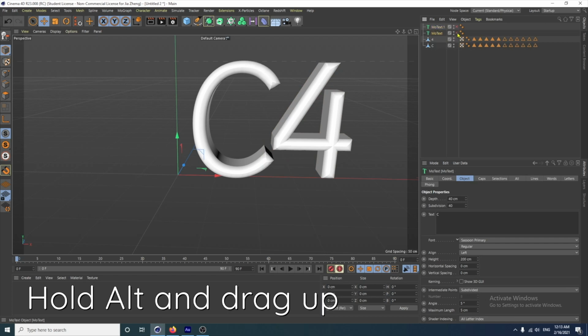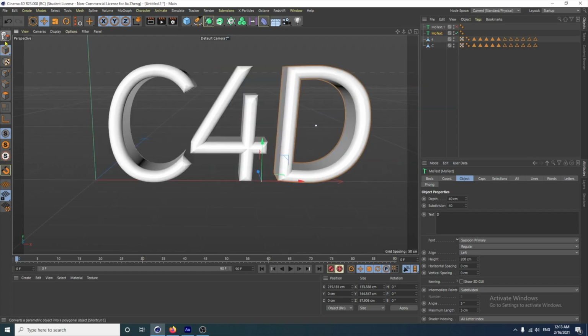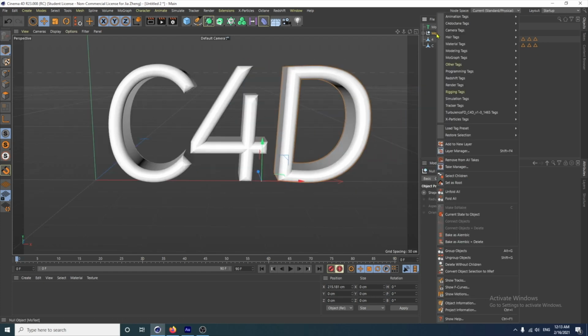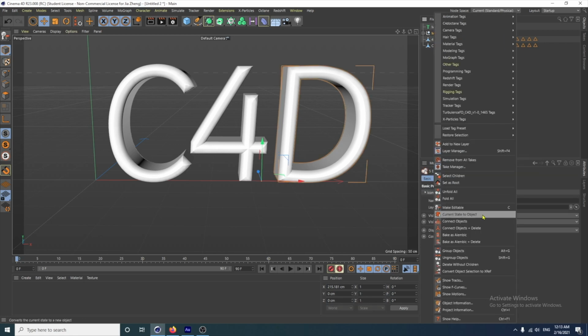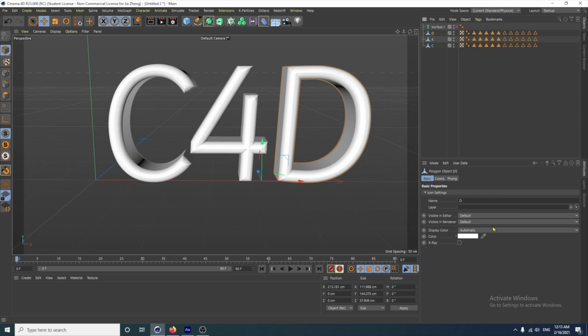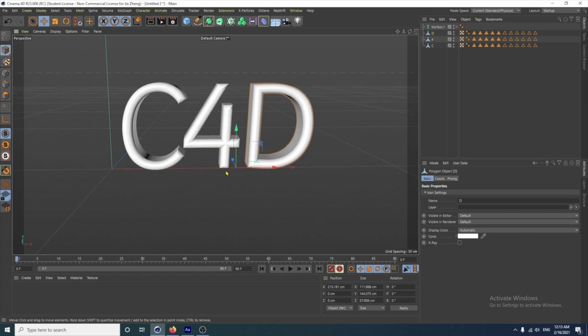Let's go to mo text, make a copy. Let's uncheck this. Let's change this letter in text to D. Let's drag it over. Make it editable. Right click on your mo text, select children, right click again, and connect objects plus delete. So that's our text. We'll leave this other mo text as a spare in case something goes wrong.